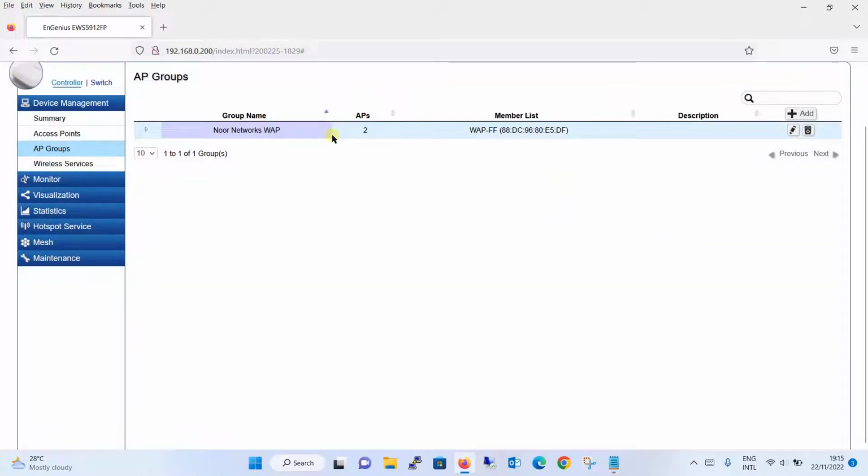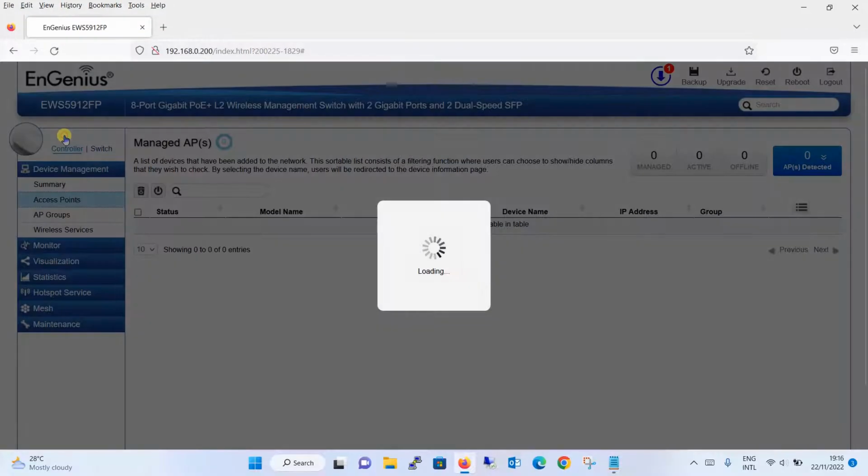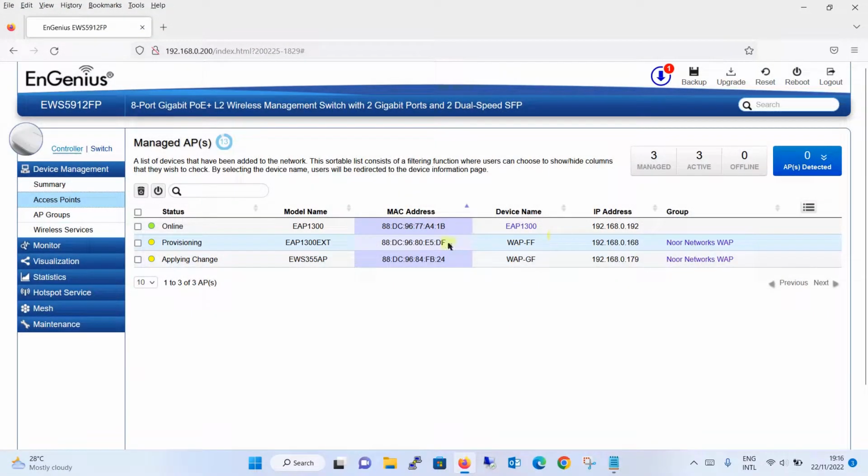The apply change is successful, and over here you can see that the group we created, no networks WAP, has two access points in it. Just click over here and you will see the member list as well. Going to access points, you will see that these two access points fall under the group no networks WAP. Hereafter, if you want to make any changes, you will apply the changes on the group, and all the access points in this group will take those settings.